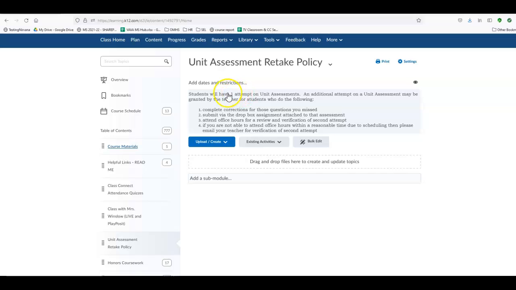If you would like an additional attempt, then I'm asking you to complete corrections on that assessment, submit those corrections through the OMHS Dropbox, and we'll go through how to do this. Come to office hours for a quick review. I'm going to check your corrections. We'll talk about anything that you guys might need help with still, and then I'll open a second attempt for you. And this is really just to your benefit. It's going to really give you a chance to focus on what you missed and have the opportunity to practice it and relearn it and get help from me before you take that second attempt.